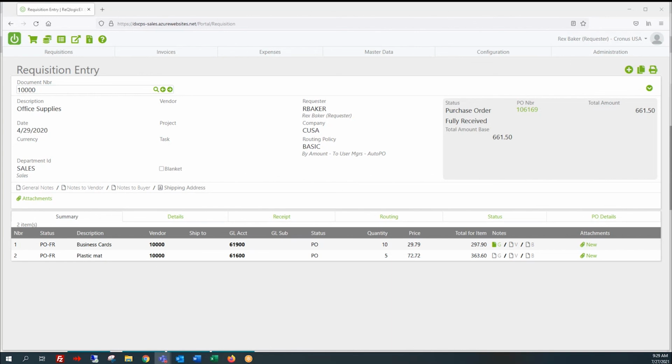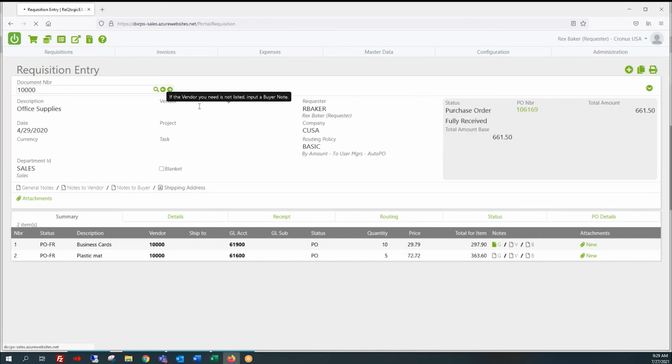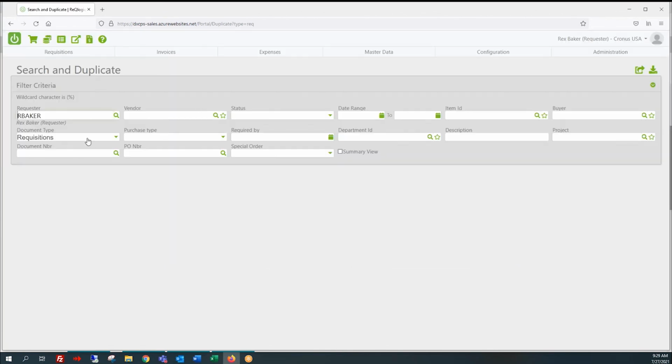Well, now that the requisition entry is open, what I was talking about earlier was search and duplicate. Now we've added the copy buttons directly from the document. So if I wanted to copy a previous document, I could copy a document. Now, if you wanted to grab lines from multiple documents, that would be done through our search and duplicate functionality. And this would give you the ability then to find which documents.